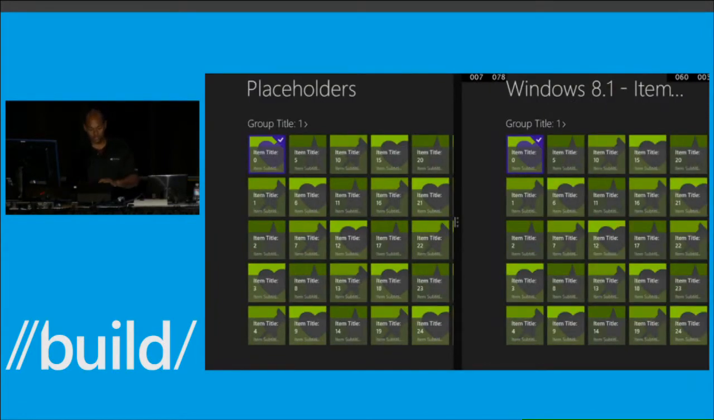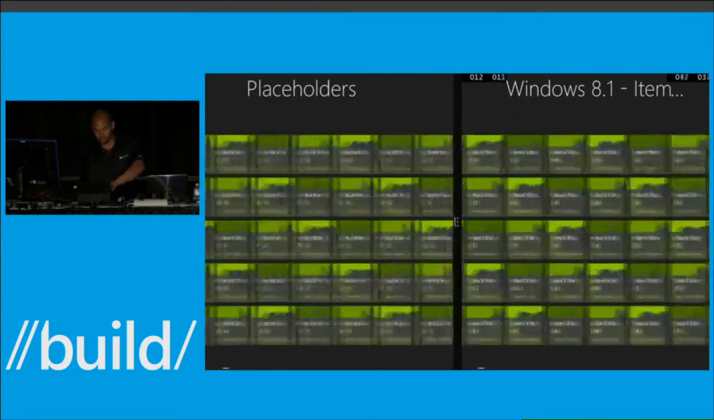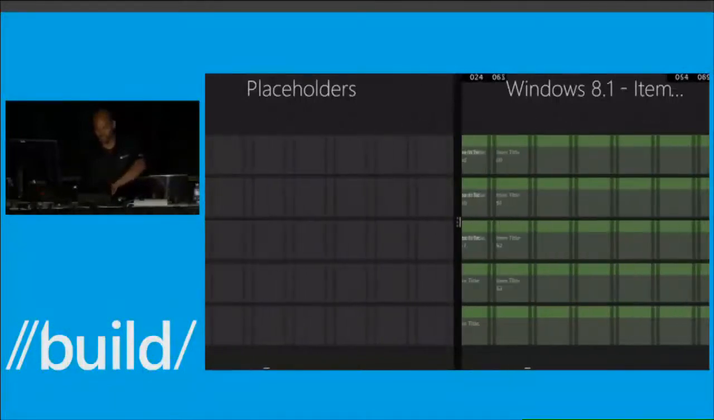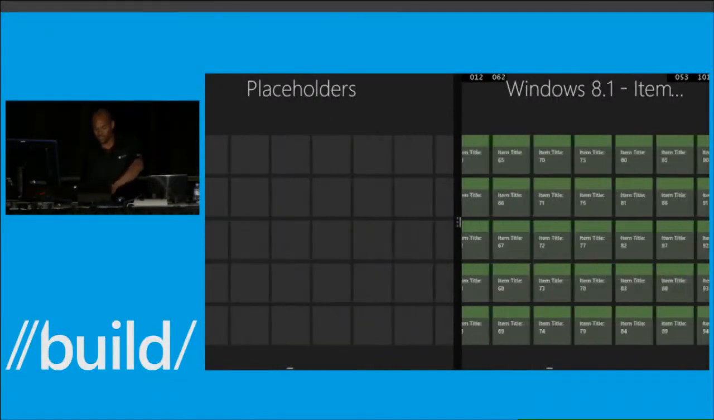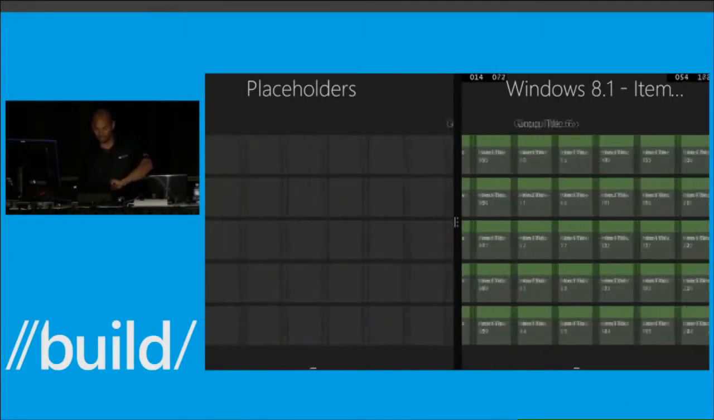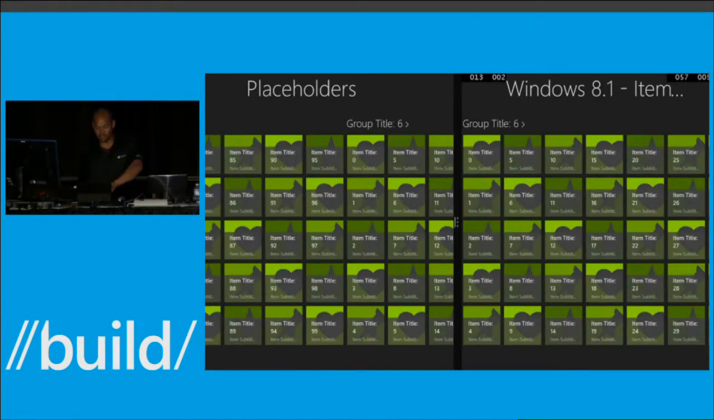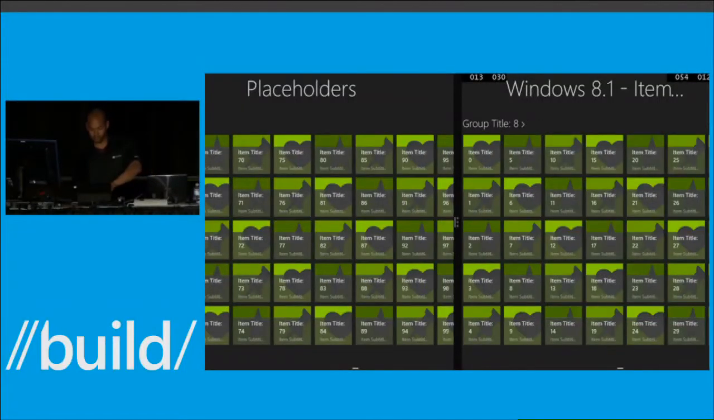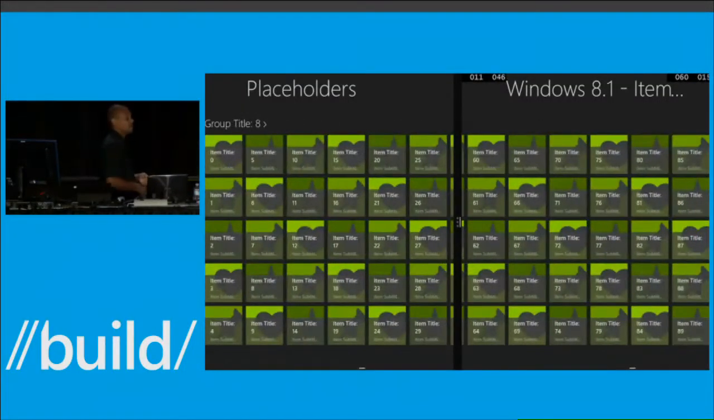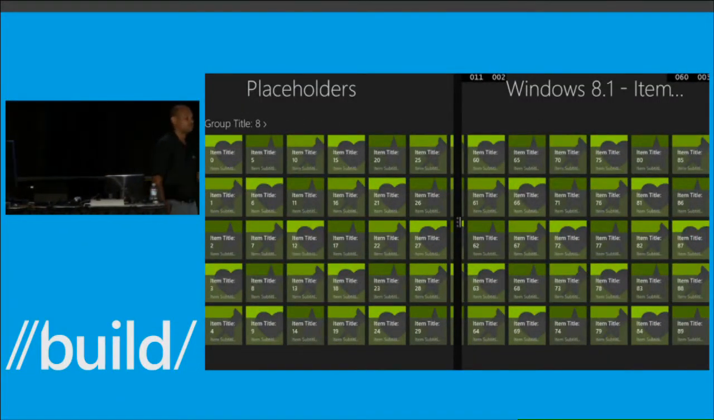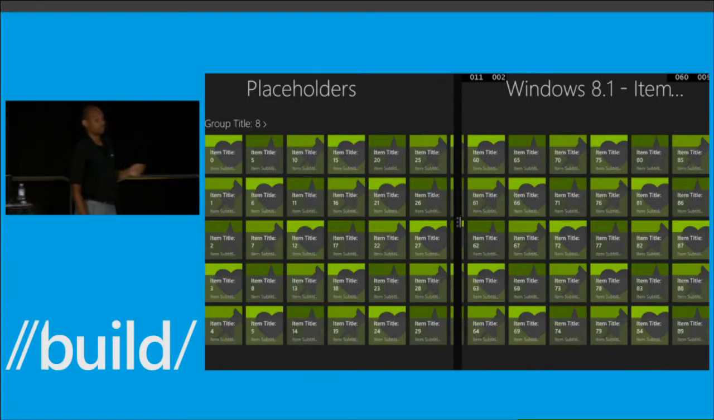And now as we pan, you always see content. And you can see content coming in even as we load it up, as opposed to just a blank placeholder. And so now you as the app developer get to choose what you think is most important for your user to see first and do that on your own.